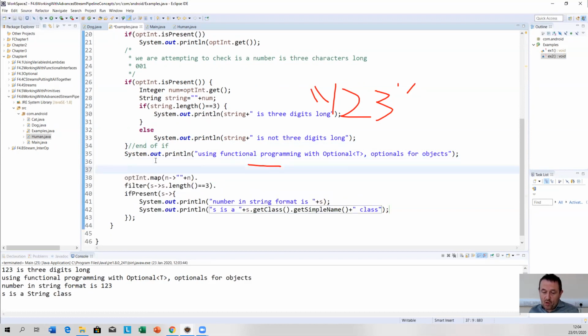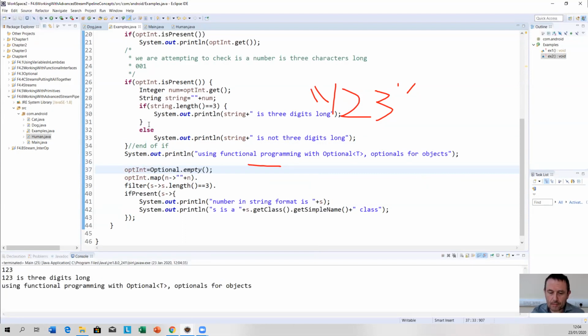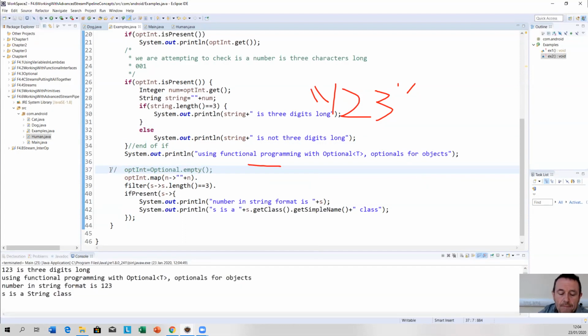So let's say if I go, this should still work. Even if it's empty, it'll still work. Take it out. S is a string class. Okay, so as we go down here, we're going to be doing, that's right.